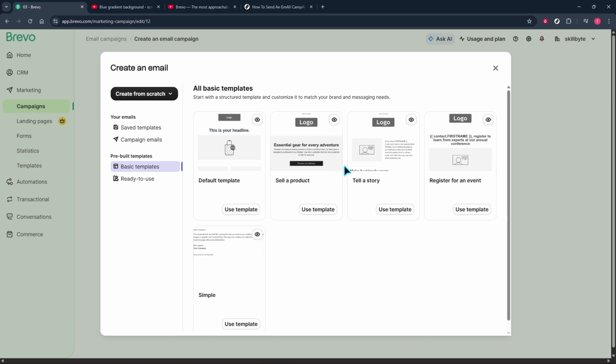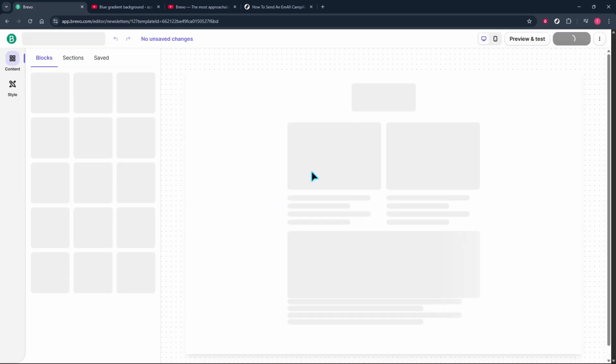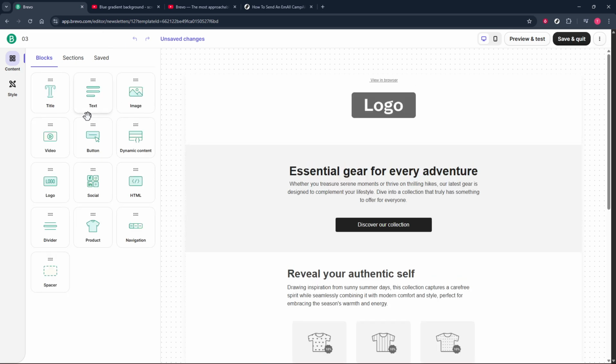If you have reusable pieces, like a standard header, footer, or promo banner, open the saved area to quickly insert them. This keeps branding consistent and saves time on future campaigns. When you're happy with the design, choose Save and Quit to return to the campaign summary.